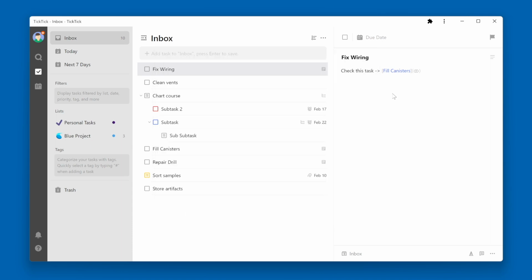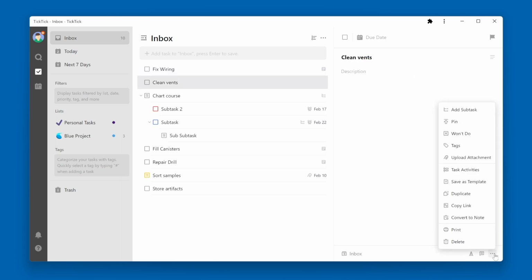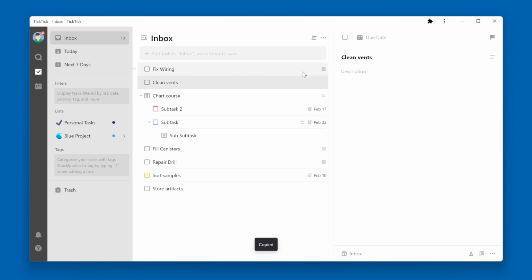Another way to get the task link is to click on the task, go over to the Task Details pane, and from the More menu, select Copy Link. From there, you can go back to a different task. And this time I'm going to press Ctrl V on my keyboard to paste.